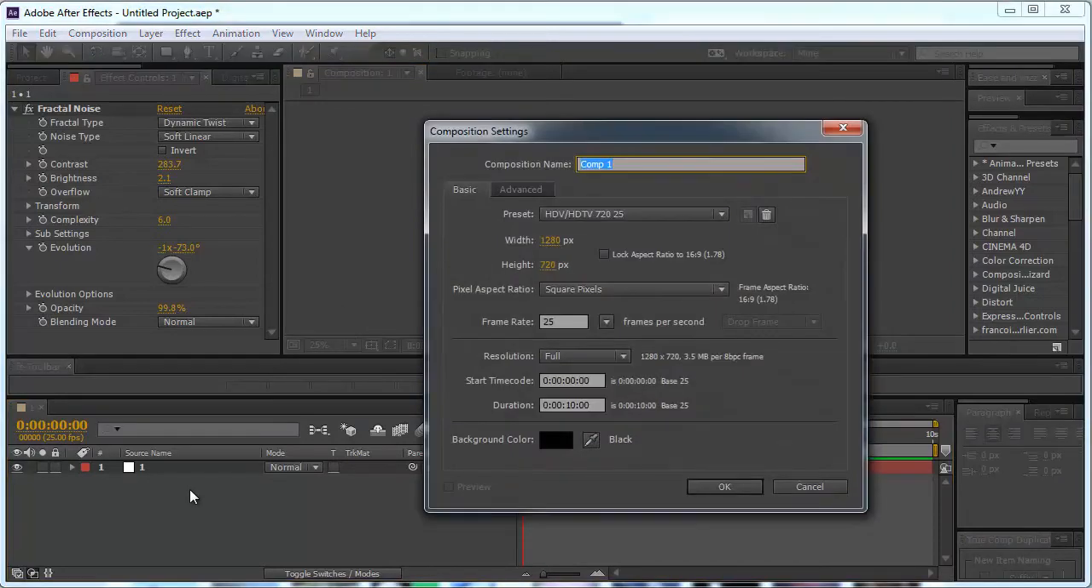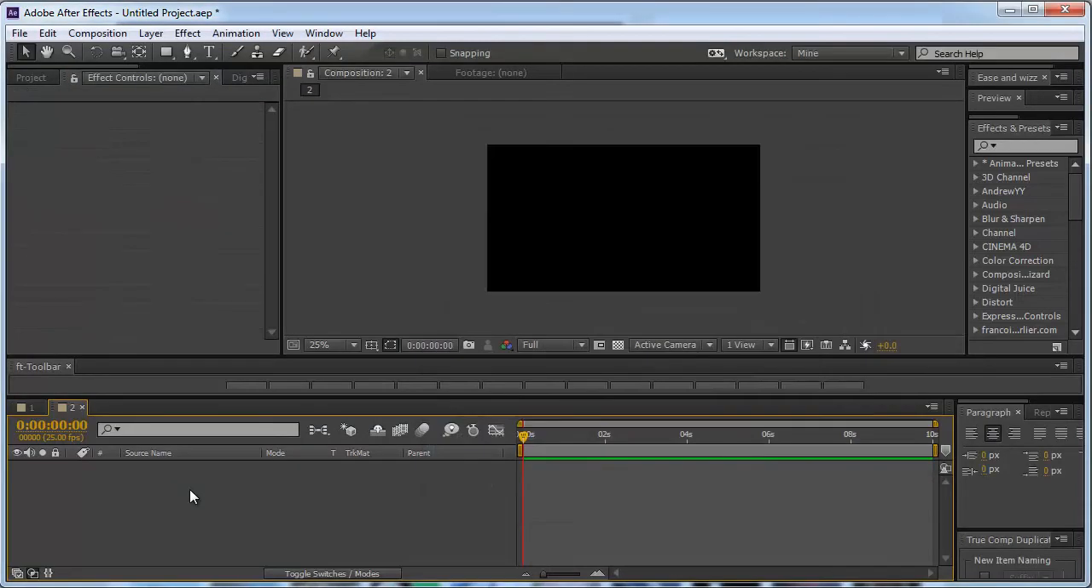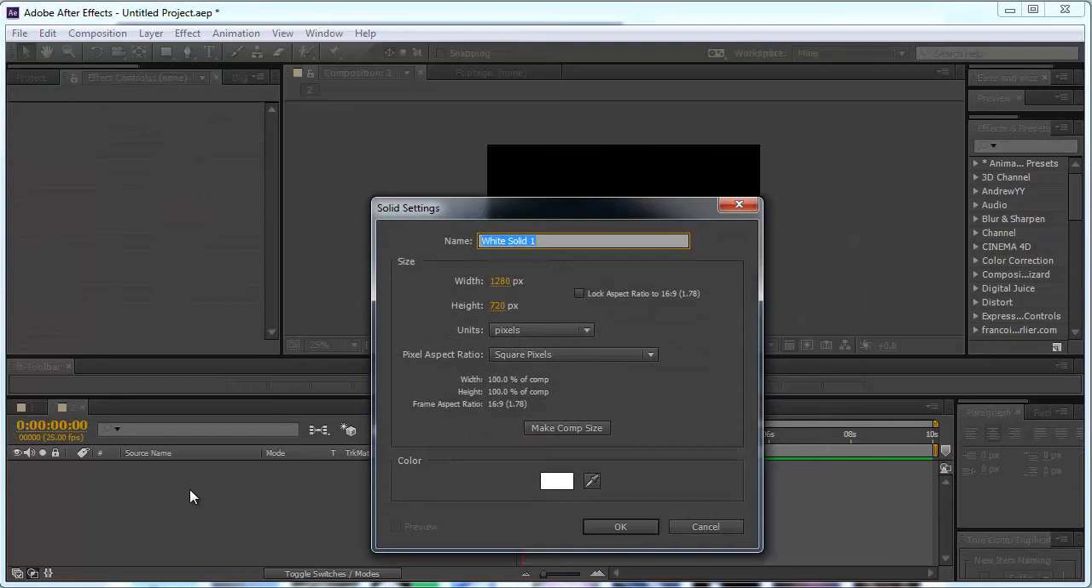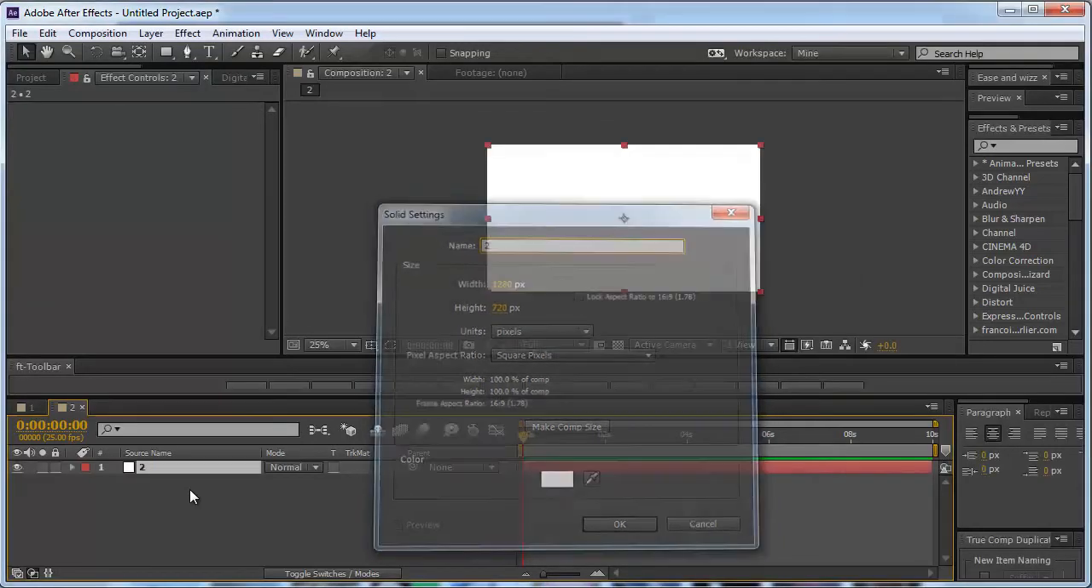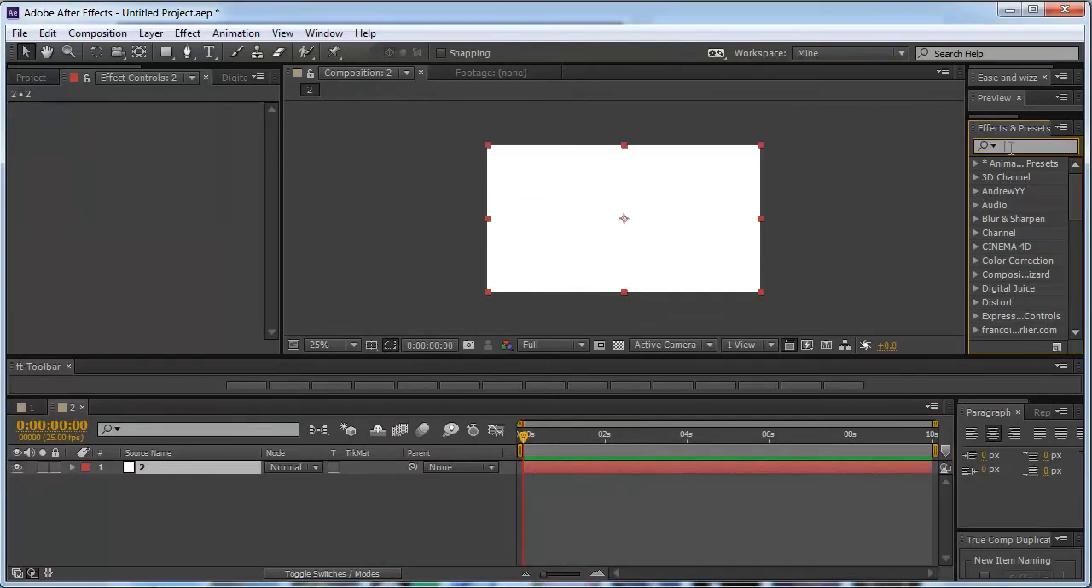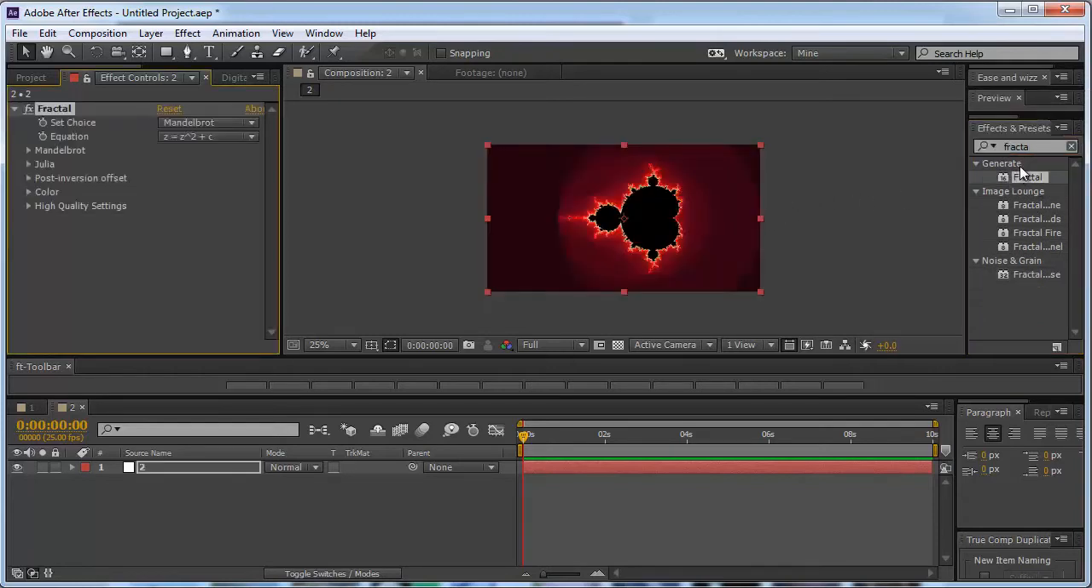So I'm going to create a new composition, call it 2, same dimensions and all of the other settings. Click OK. Let's create another solid, so Ctrl Y on the keyboard. I'm going to call it 2 and make sure it is comp size as well. Let's click OK. In the Effects and Presets panel, I'm going to type fractal, but this time I'm going to use fractal from the generate category and not fractal noise.